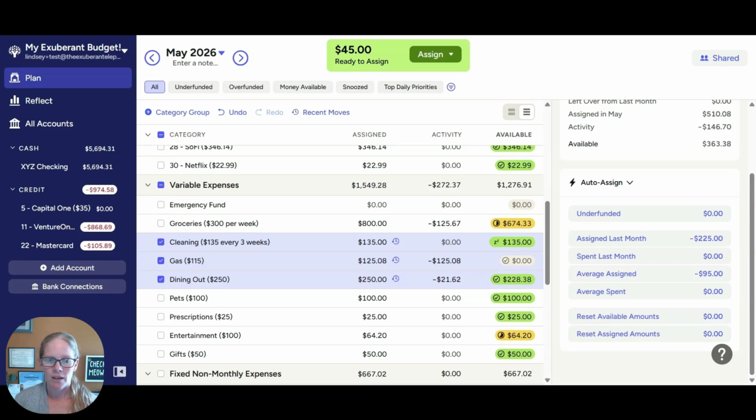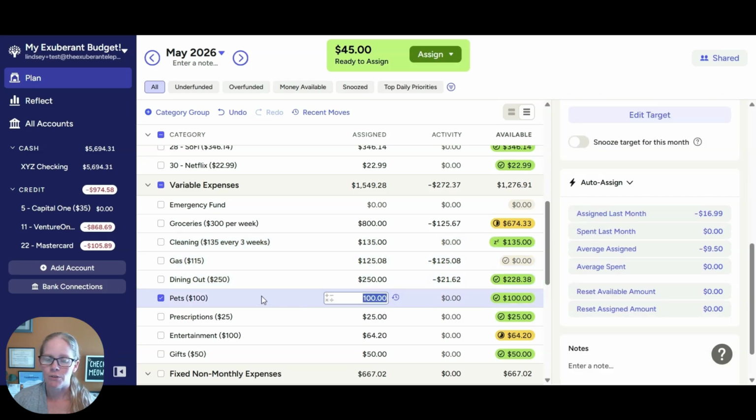Again, if you know that I'm not going to need $100 this month, but I need to cover $10 of overspending somewhere else, you can move that money, know exactly what you did, and then snooze the target so that you don't have to look at that overspent notification, or rather underfunded notification, for the rest of the month.